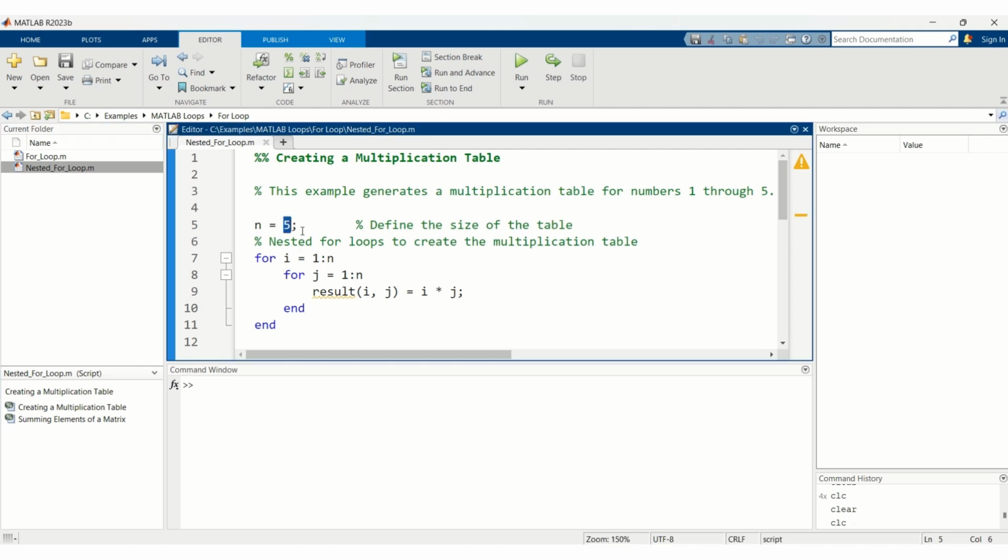And this is the way of writing the program. If you want to make it scalable, you can keep a variable and keep changing this variable. No need to touch the loop. It will automatically consider the end value from that variable. So here n equal to 5 defines the size of the table. And here I'm using the nested for loop to create the multiplication table.